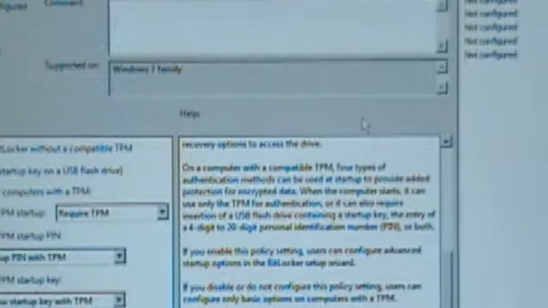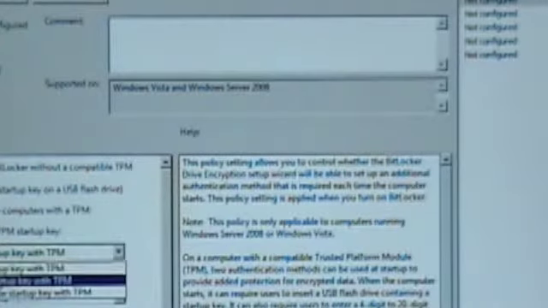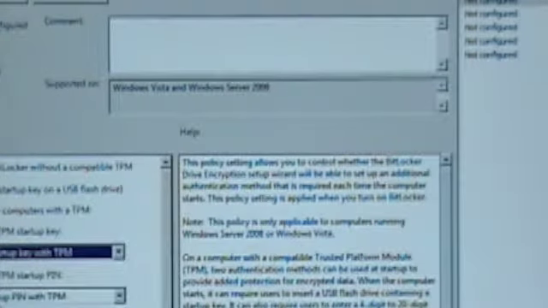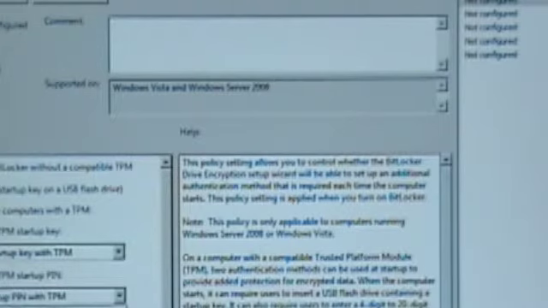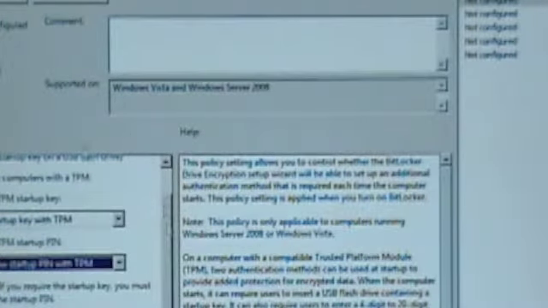The next one is going to be enabled. Uncheck that. Require startup key with TPM. Do not require startup key with TPM. Apply. And then next.